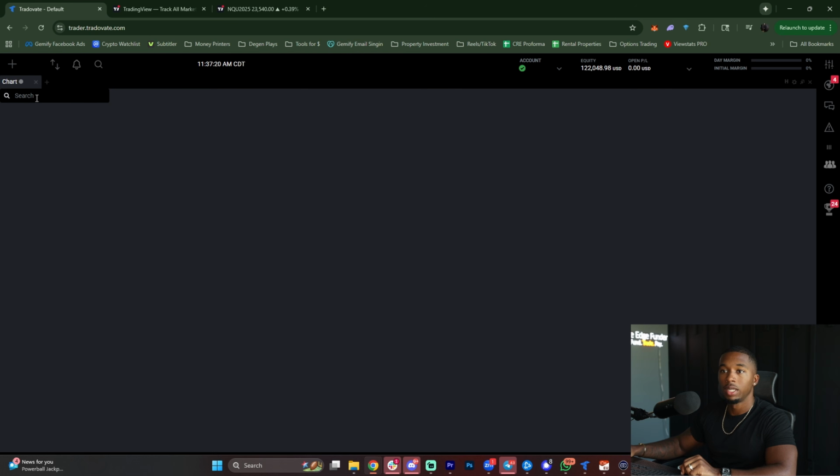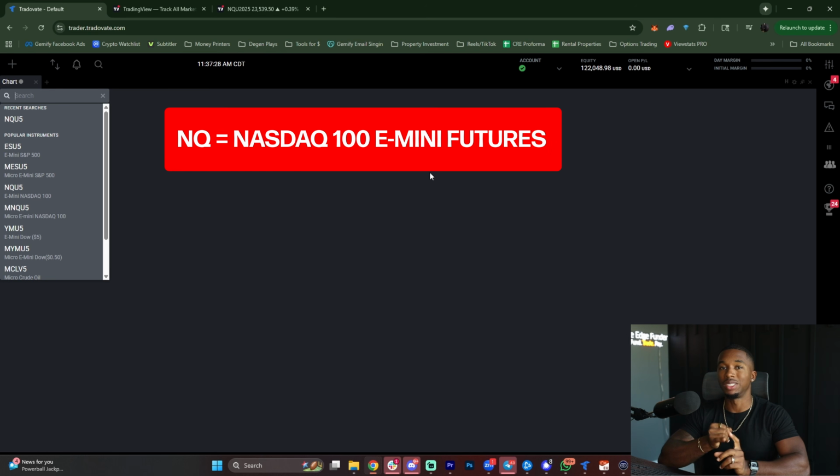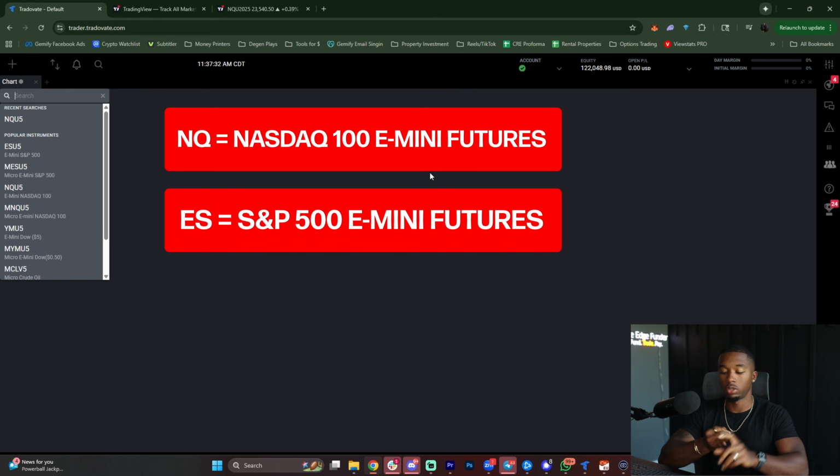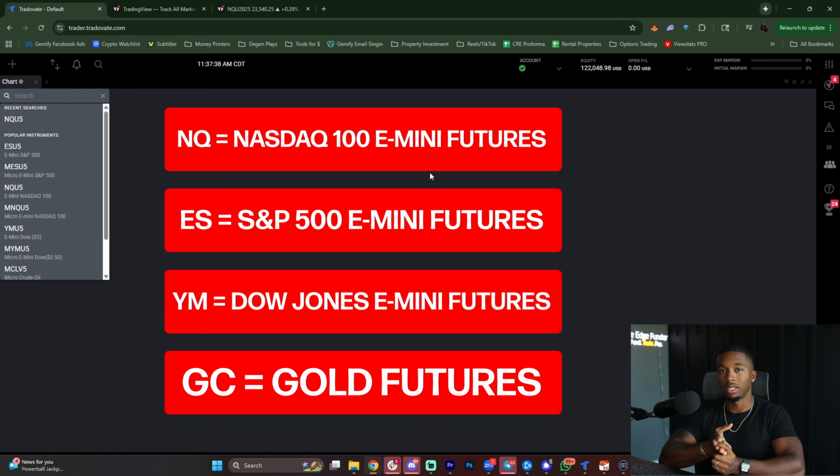You'll drag this over onto your screen, release it, and then you'll see this search icon pop up. Now, when it comes to futures, there are 4 main futures that people usually trade. You can trade NQ, which is the NAS 100. You can trade ES, which is the S&P 500. You can trade YM, which is the Dow Jones. You can also trade GC, which is gold.